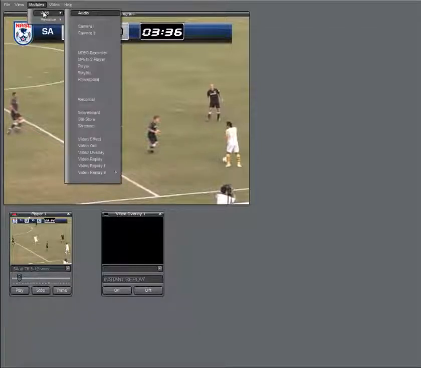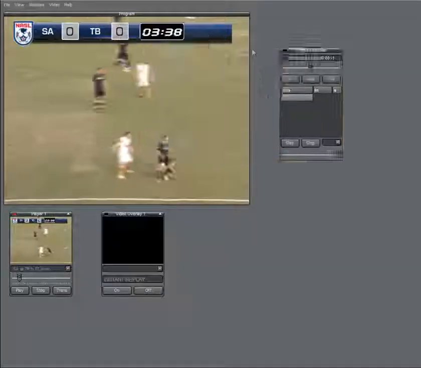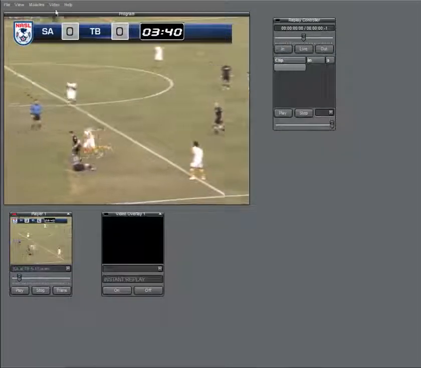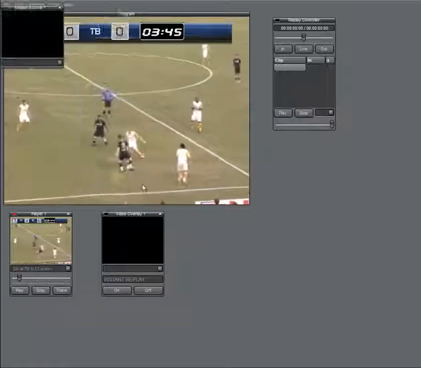Next, I'm going to add a module. I come in here and add replay, video replay 3, the controller. Bring that over. Next, source.